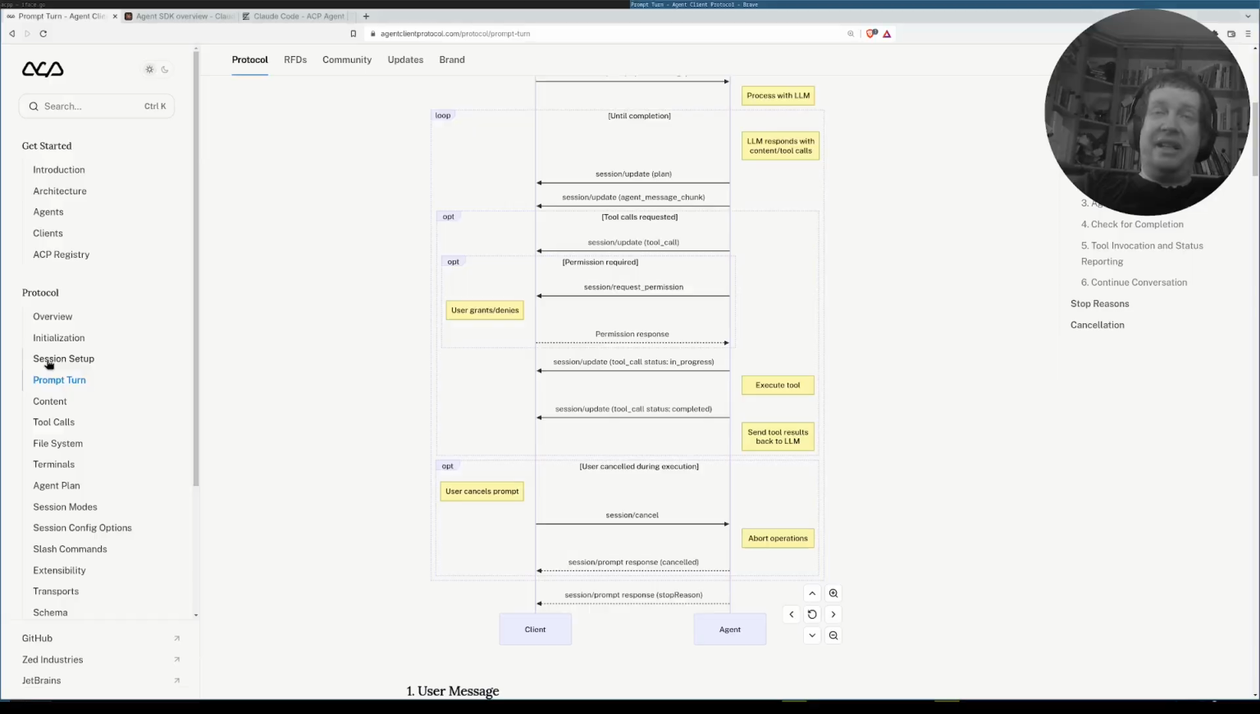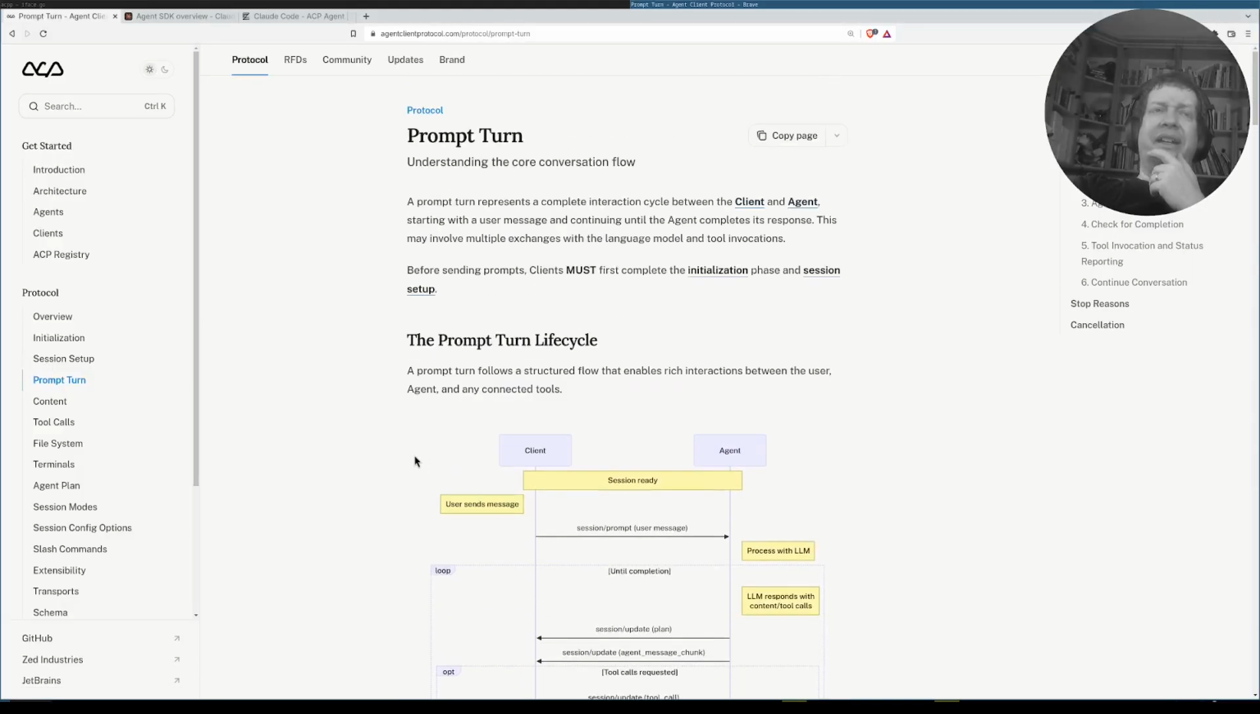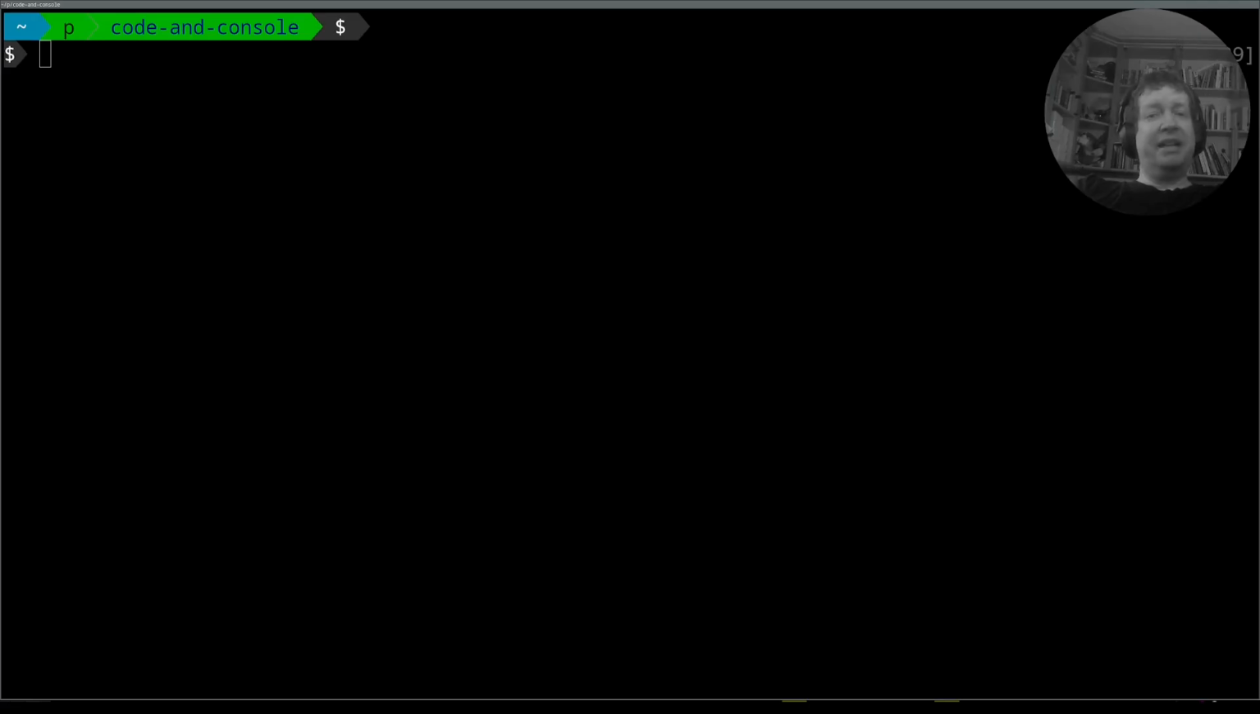But other than that, I think it's a pretty easy way to integrate any kind of agents with your application. And see you next time.